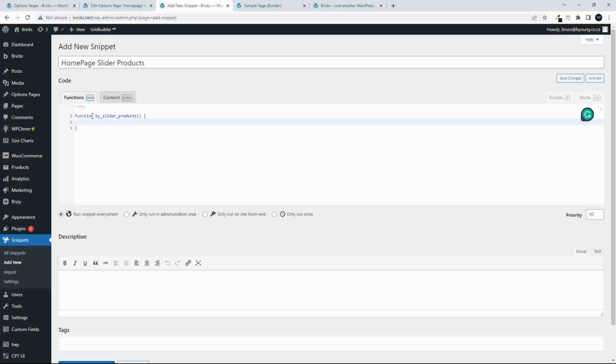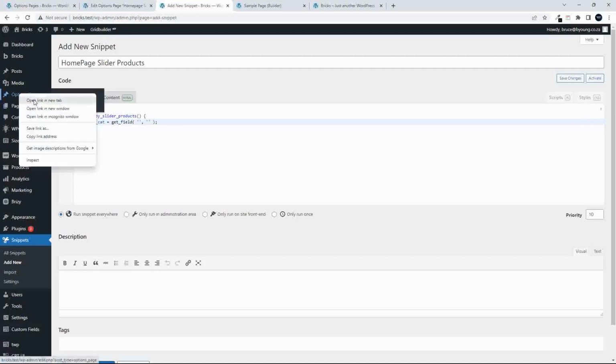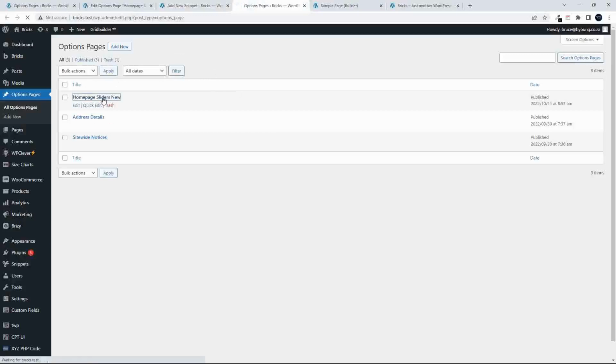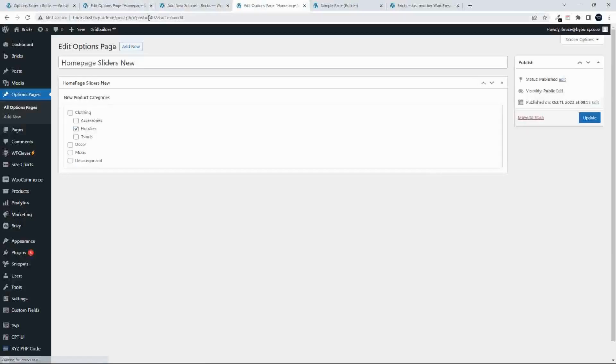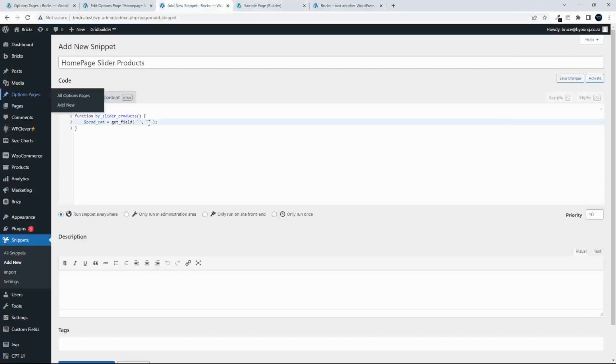And now we just need to get the field. So we'll say prod cat is equal to, and it'll be a get underscore field. So we'll need to get the field name. And then because it's coming from a specific post inside the website, we're going to need to get the ID of that post. So with that in place, let's go over to the options pages. And you'll see here on the homepage sliders new, we have the ID here. So we can copy that. And we've got the ID.